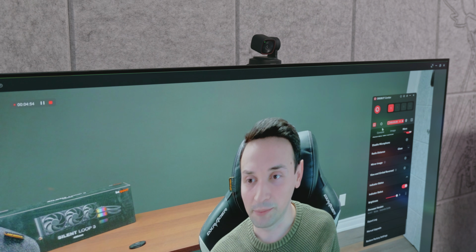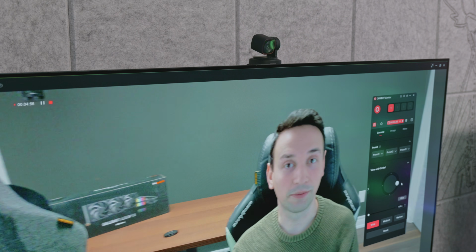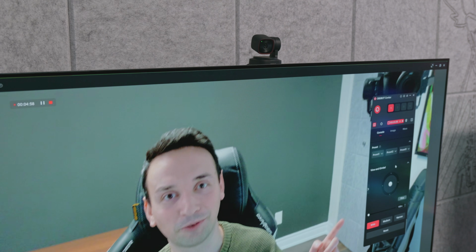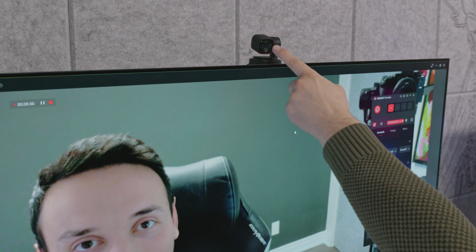And then indicator status, this definitely I like to leave on. As you can see, the green light. Let me just go ahead and point the camera towards my camera so you can see what I'm talking about. So this green light here.